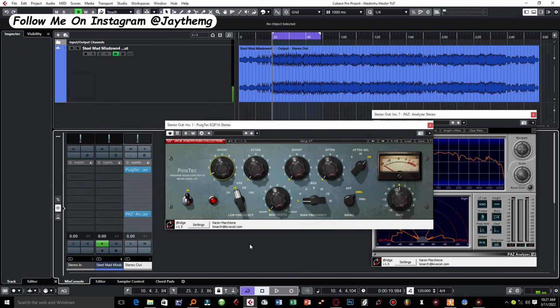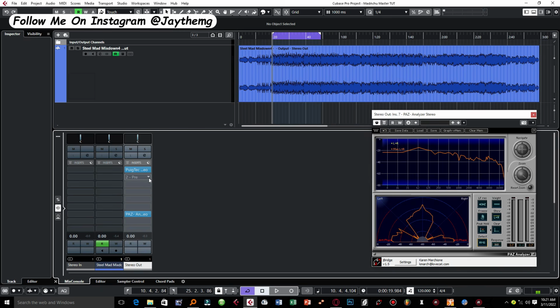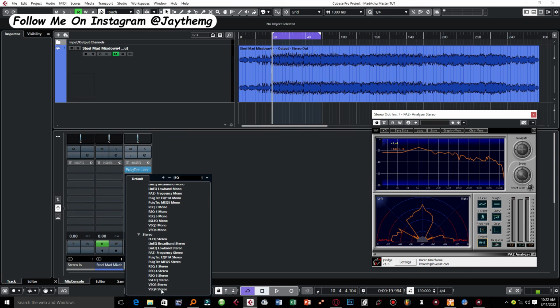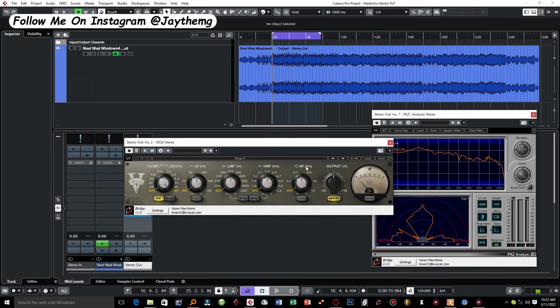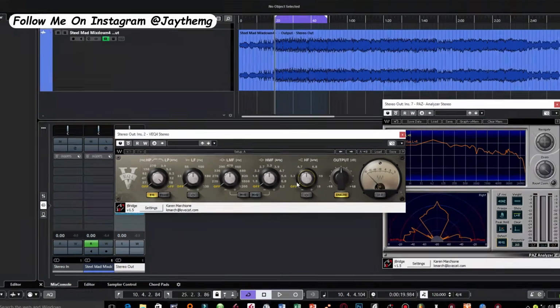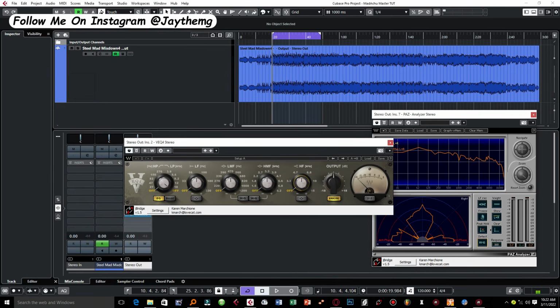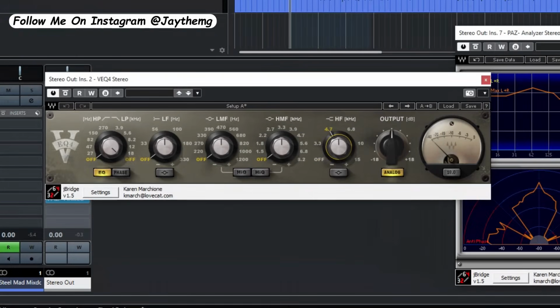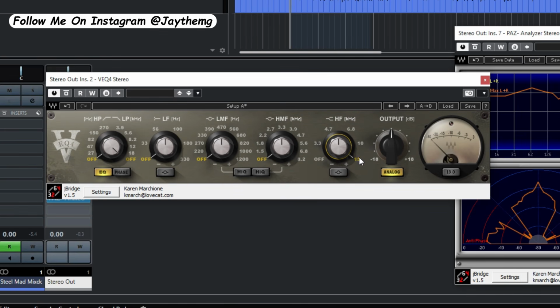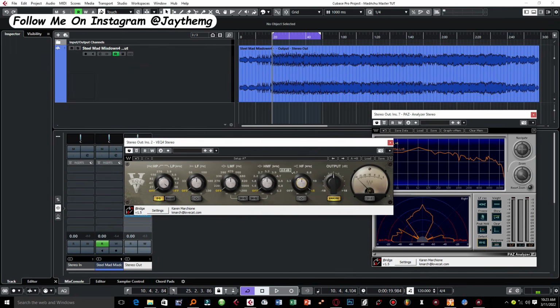Alright, so for this one, I think I'll leave it here for now. Then I'll move on to another EQ. I'm adding this VEQ4 stereo. Come to this high shelf right here. If you look at this section, it actually has two knobs. There's one below and one on top. The one below selects the frequency and the one on top is what does the boosting. So make sure you select the one below and push this all the way to 15K. We're going to add some kind of air to the mix.